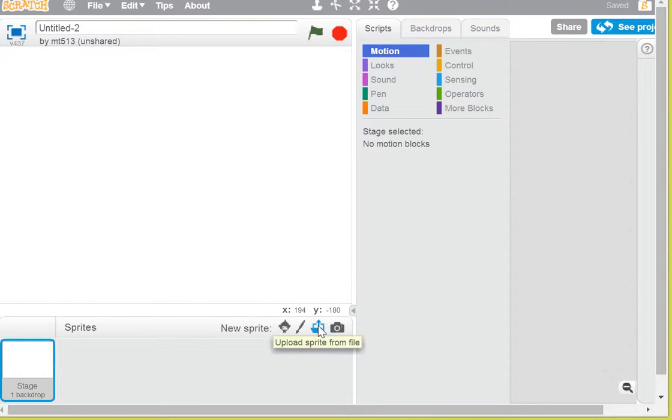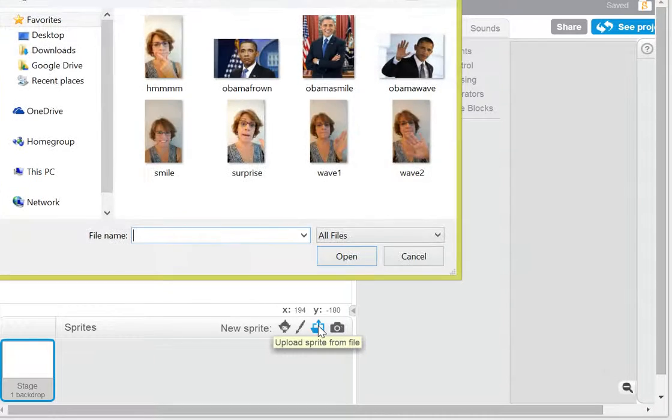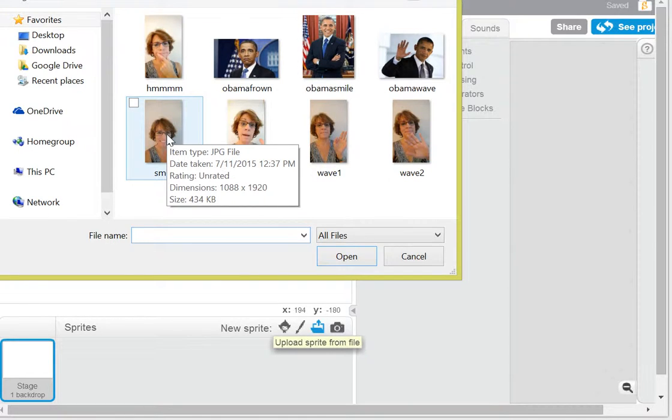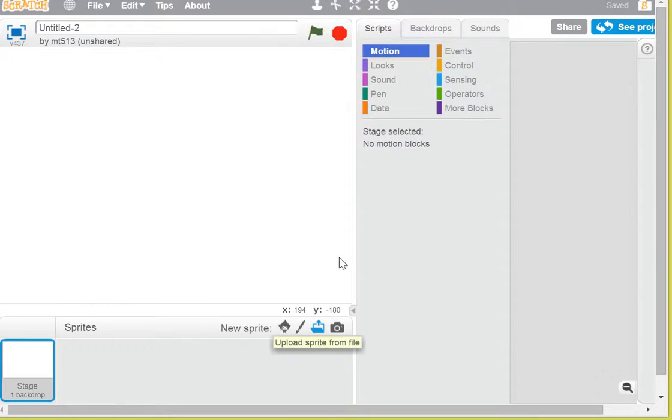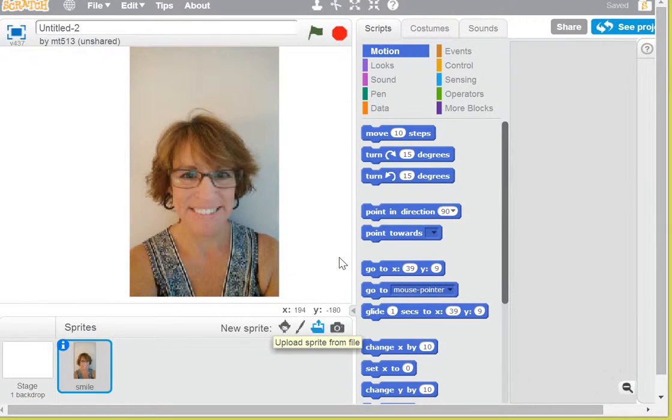So I'm going to make a new sprite. I'll make the one for me first. You're going to click on this icon to upload a sprite from a file. And wherever you save your files, whether it's in downloads or wherever, you're going to pick one of my pictures that you saved. I'm going to pick the smile one. And it creates a new sprite. We'll end up resizing this to make it smaller in a minute for me.